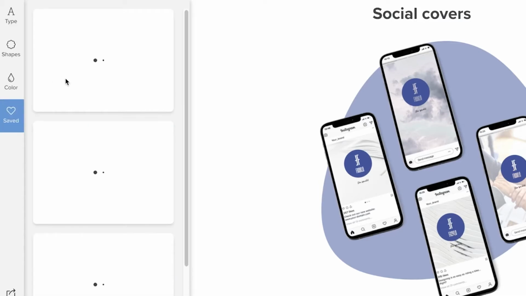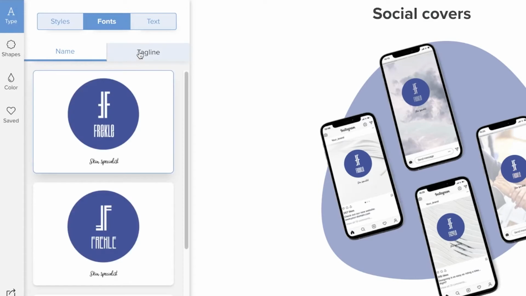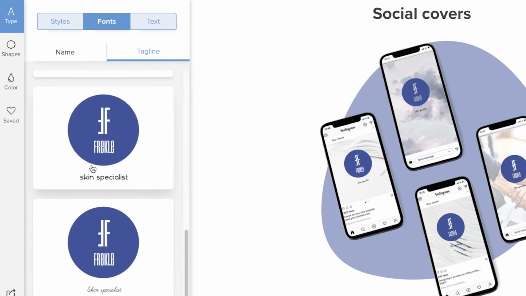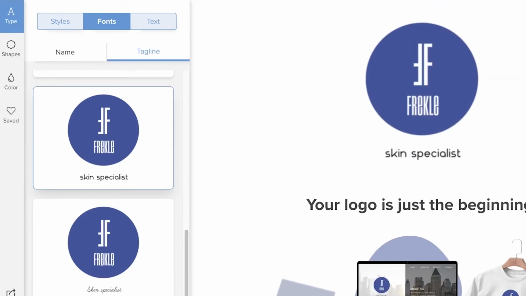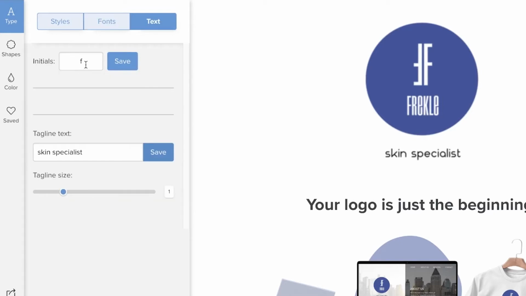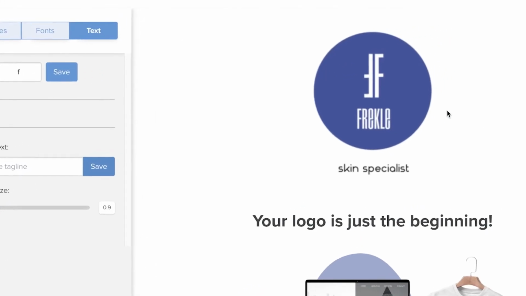And below that you have your saved section, so any logos that you have saved will be present over here. So you can see this is the font, this is the tagline font, and I'm going to change the tagline font into this one to further customize. And once I have changed the tagline font, you can see this is what the logo is currently looking like, and then you have your text section. So you can choose your initials, you can change your tagline text later on as well, and you can also increase or decrease the size of the tagline. So let's say I want to make it smaller, I will just make it smaller like so.